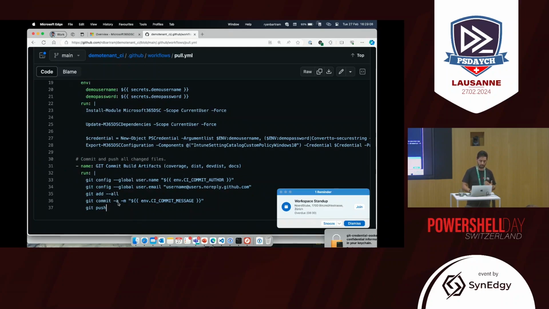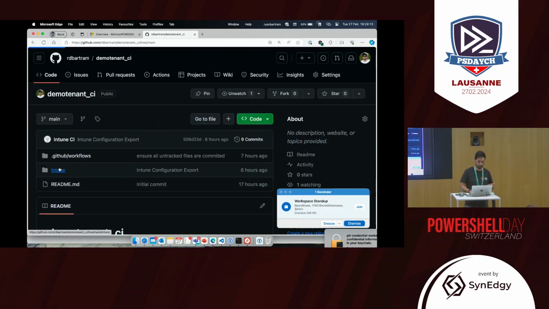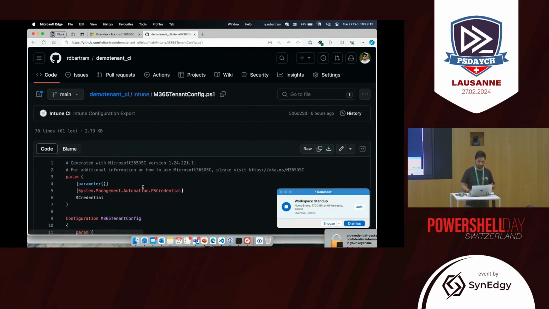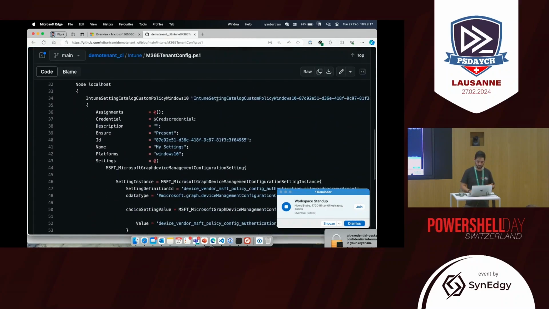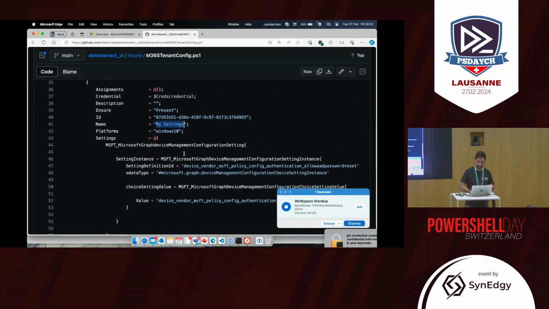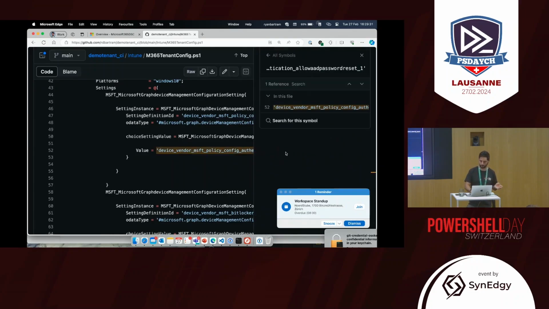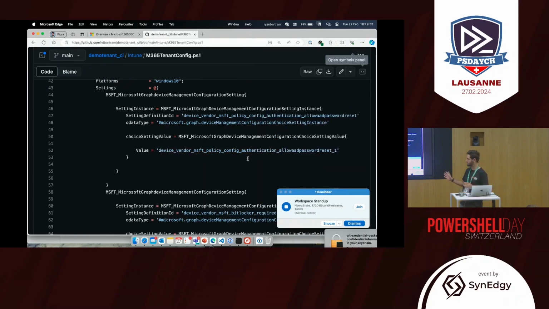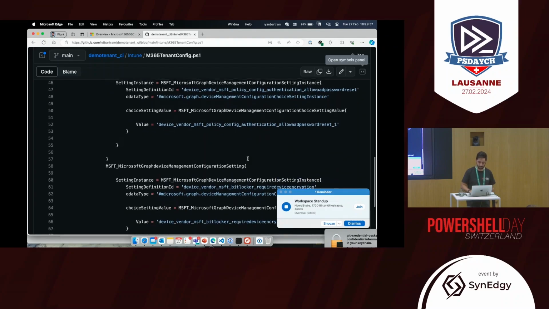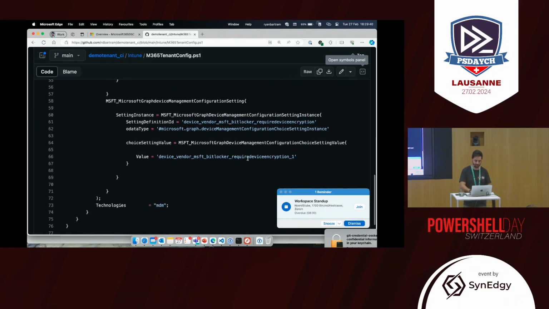Every time this runs, I get this Intune folder, and inside this Intune folder, I get my configuration, which tells me, this is my Intune policy for Windows. It's called My Settings. And inside there, we have this device vendor config authentication, allow Azure AD password reset value 1. Again, this is still quite difficult to read, but trust me, it's a million times easier to read than the JSON that you get back from the Graph API. And my eyes are trained to read it. I've got used to reading it.